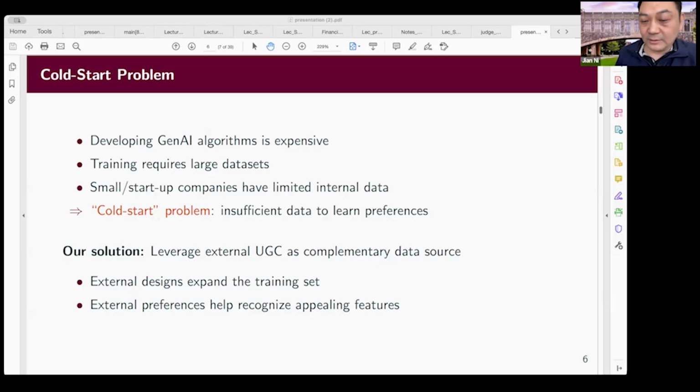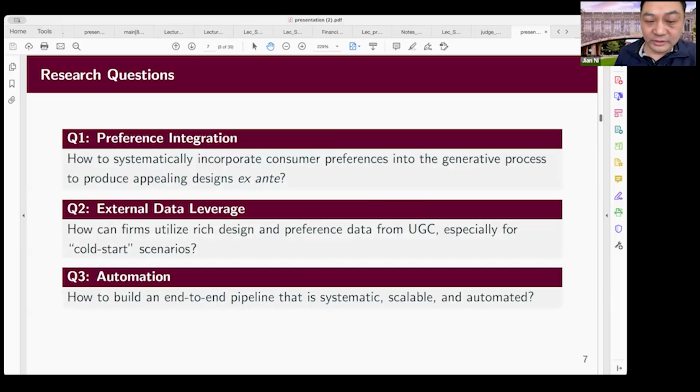So that leads to our research question. Essentially, there are three questions we try to answer. First, how to systematically incorporate consumer preference into the generative process, so we produce an appealing design ex ante, before testing. Second, how can firms leverage the rich design and preference data in UGC, especially when they face cold start issues? And thirdly, how to automate this entire pipeline in a systematic and scalable way.